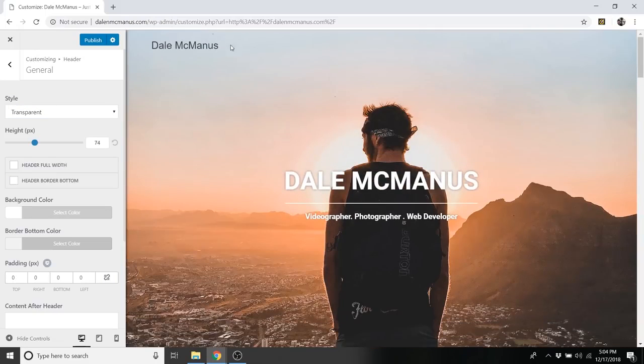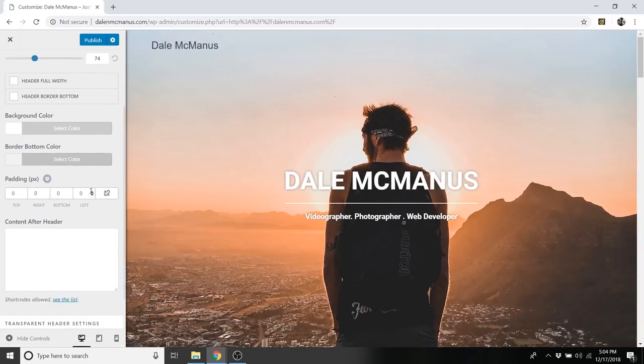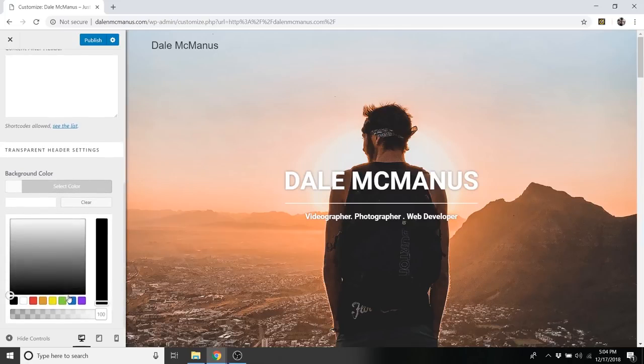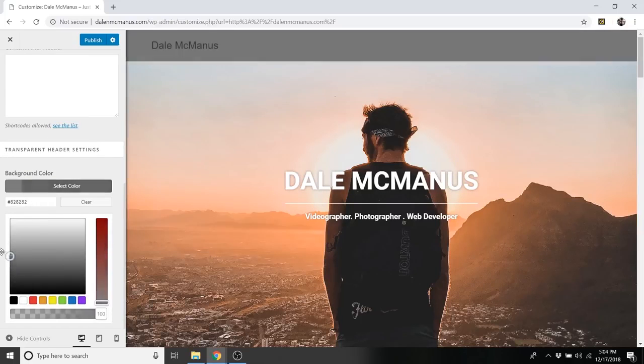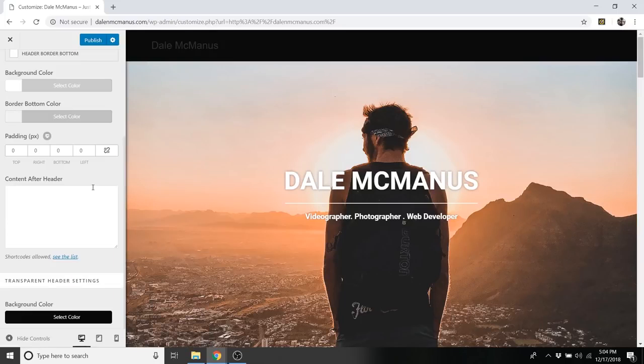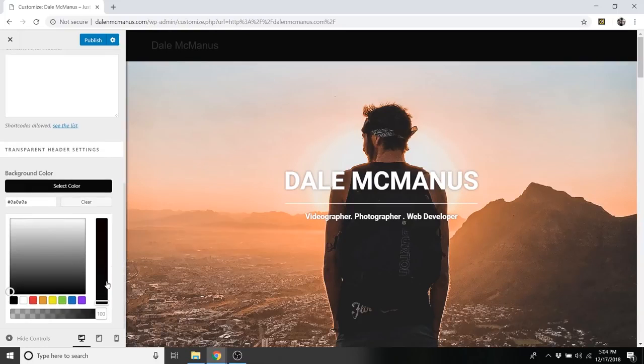It's fully transparent. And what you can do if you want is you can go down to the bottom where it says transparent header settings and select background color. And then just scroll down and just pick any random color. Let's just say black, which I'm not actually going to pick. But if you go to the little opacity slider here, it says 100. Oops, I just clicked off of that.